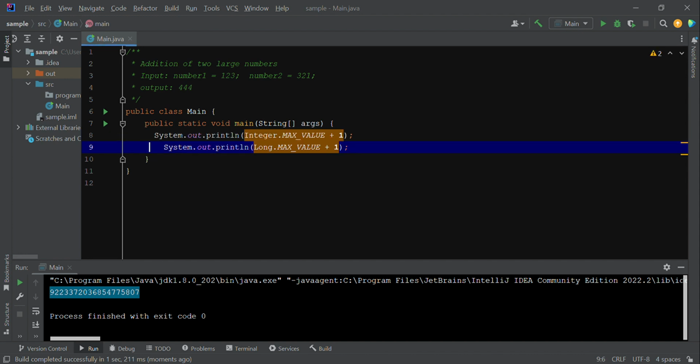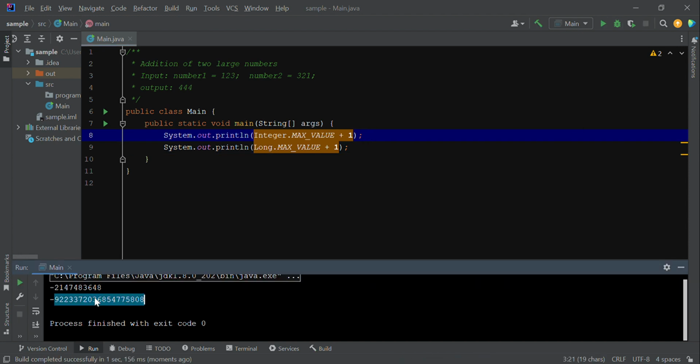Let me print both. I am exceeding the integer limit by 1 here, and in the long value I am also adding 1. So it exceeds its limits and gives a minus value. What it gives is the minimum value that can be held by the long, and this is the minimum value that can be held by the integer. Let me show you that.